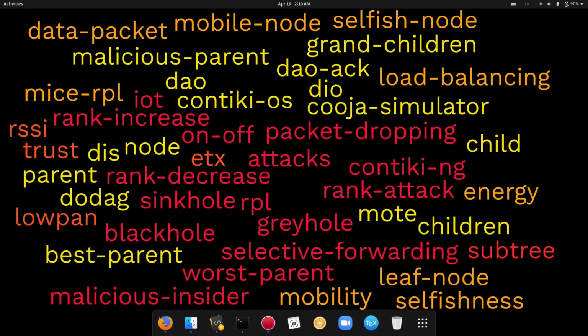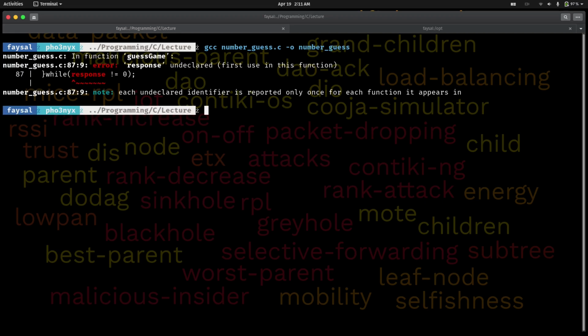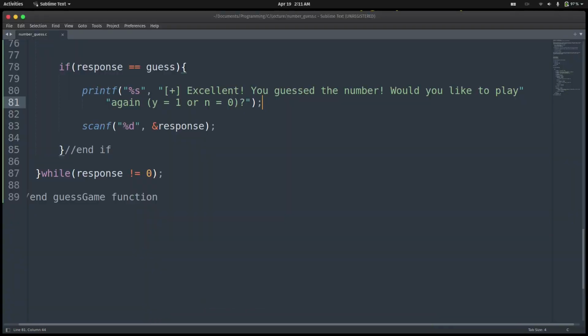So let's go ahead and compile this program. If there's any error, we come and fix it, and if there's none, we run it and see how the program works. So GCC, the name of the program is number guess, and we want the output to be number guess. We have an undeclared first use in this function. We have an error at line number 87, so let's go and fix this error. Line number 87, while response.